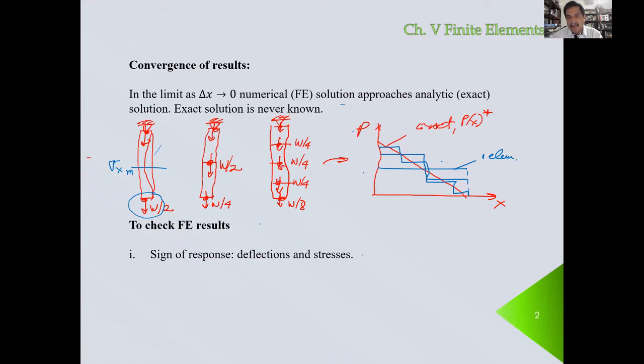Similarly for the stresses. In some cases you have tension, in some cases you have compression. Those are things that you need to check in order to check your results. Now, this is probably something which is too easy, but you have to do it. At least do this. What else can we do?